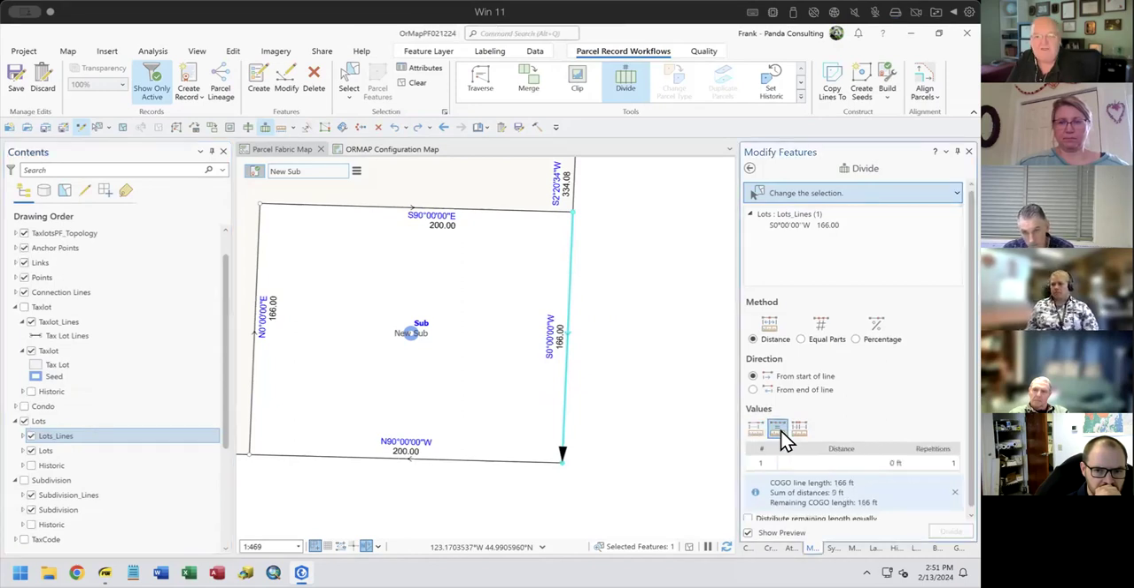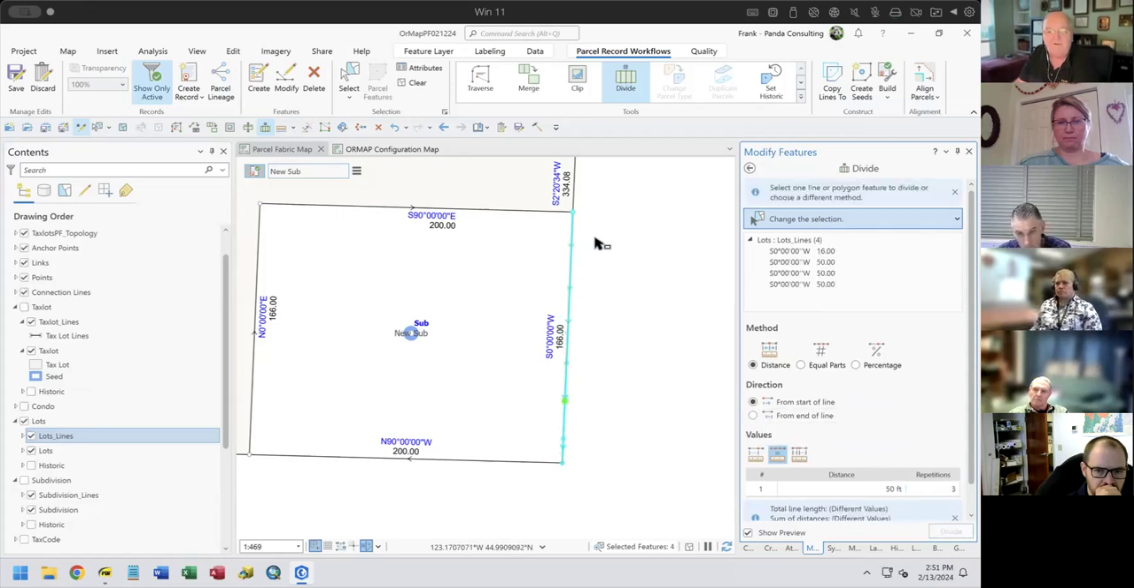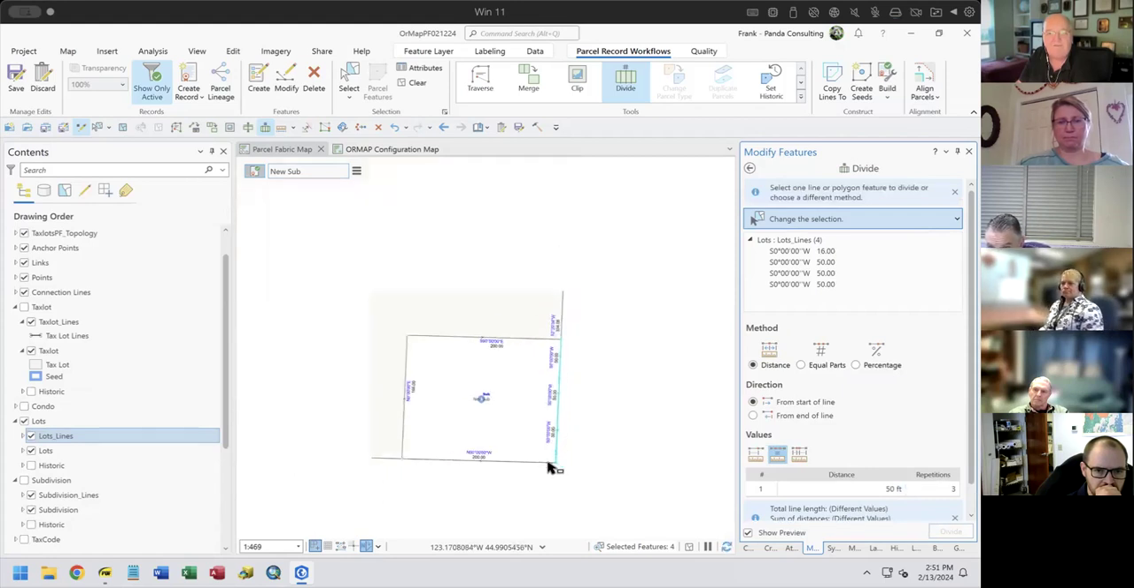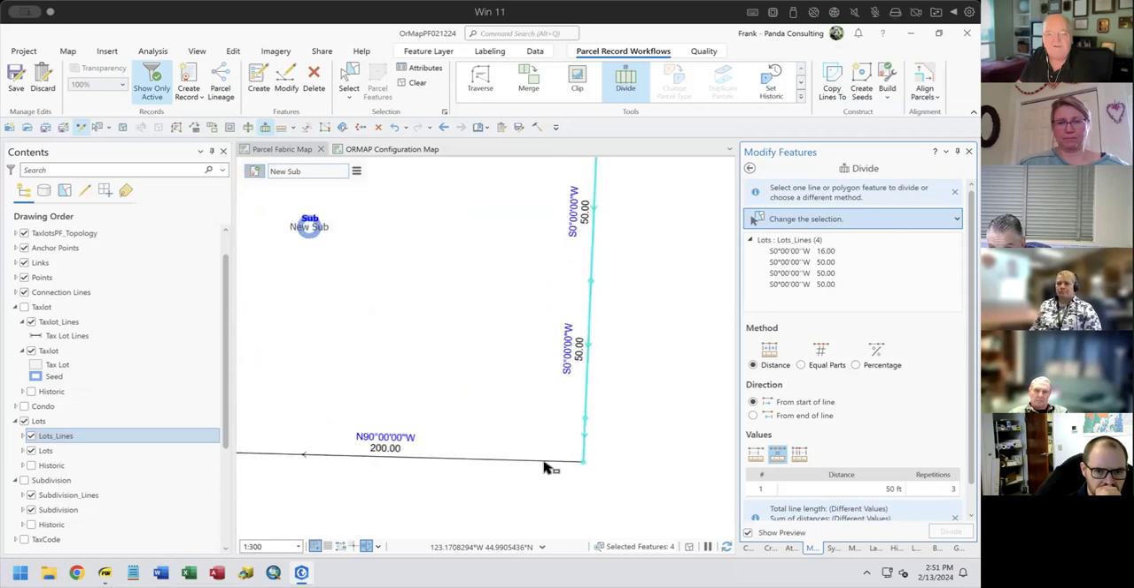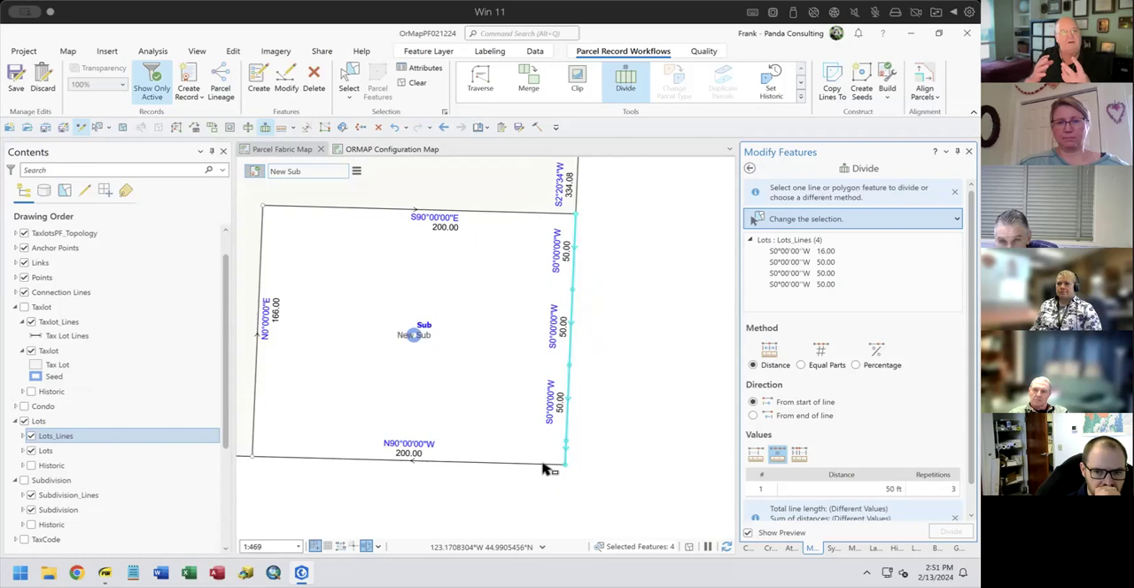I could tell it, no, let's do varying or repeating distances. I want to do 50 feet, but I want to do it 3 times. And it shows me 50, 50, 50 from the start. When I do that, it will do 50, 50, 50, and then leave me whatever is left here. If I zoom in a little bit more, I'll be able to see it on there. Yes, there we go. So that's another option. If I have repeating values, I can input those.